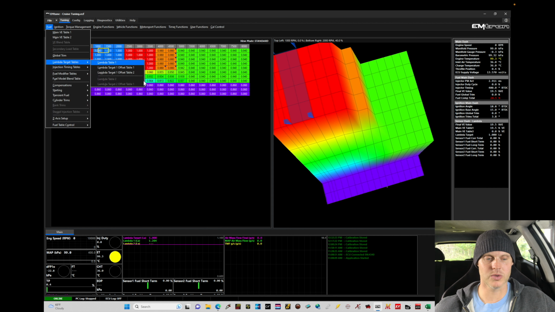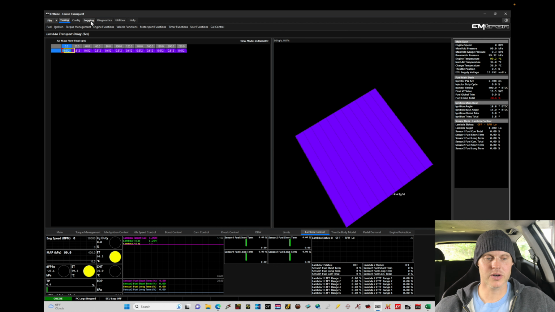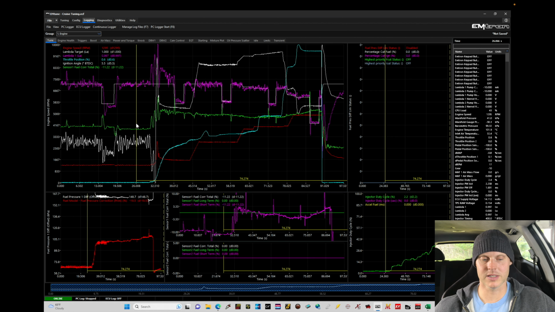So let's jump back into our O2 transport delay, and let's go over here into our delay table, and let's look at our data log. What we can find is this is the log file, and what we're looking for specifically is our lambda and our target. We're looking for when we command the lambda to move, the target to move, how long does the actual lambda take to start to change its position and movement?